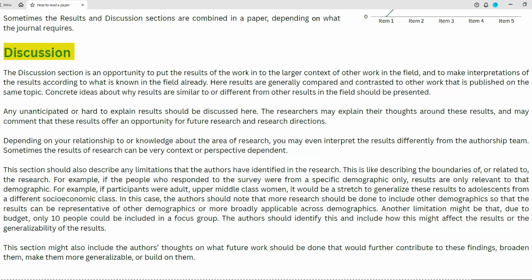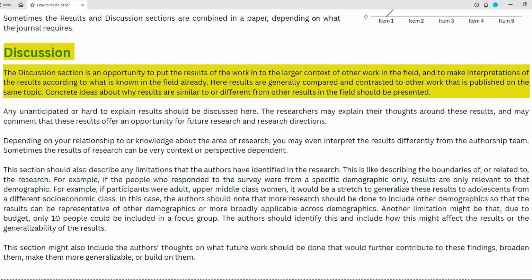Discussion. The discussion section is an opportunity to put the results of the work into the larger context of other work in the field, and to make interpretations of the results according to what is known in the field already. Here, results are generally compared and contrasted to other work that is published on the same topic. Concrete ideas about why results are similar to or different from other results in the field should be presented.